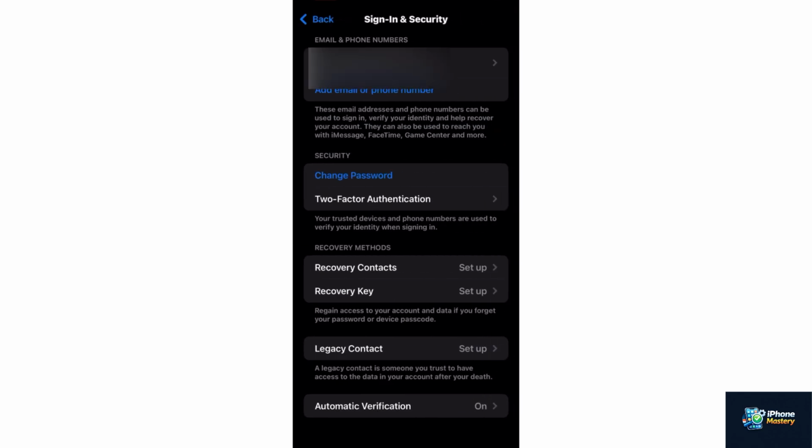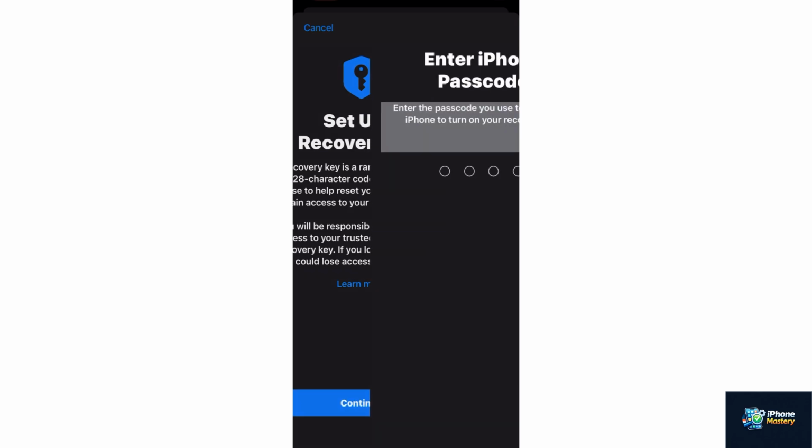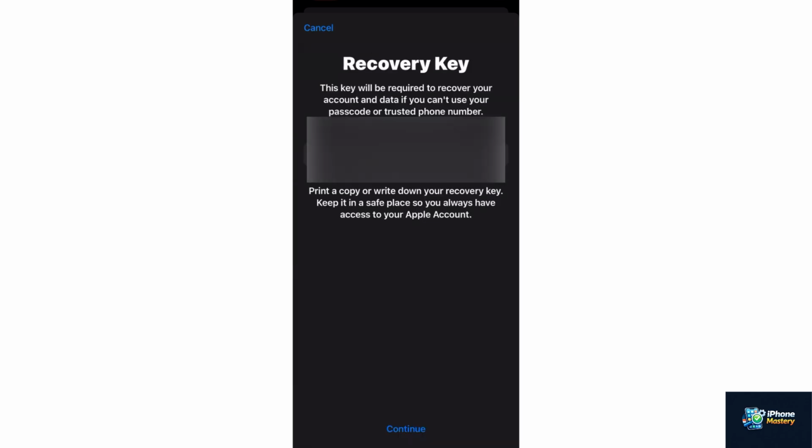On this page, you want to look for where we have recovery key and tap on it. So let's tap on recovery key here. Once you tap on recovery key, it will ask you, are you sure you really want to do this? Tap on continue. Once you tap on continue, it will ask you to put in your phone passcode. Once you do that, it will show you your recovery key.